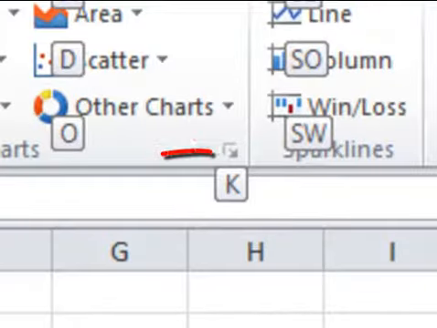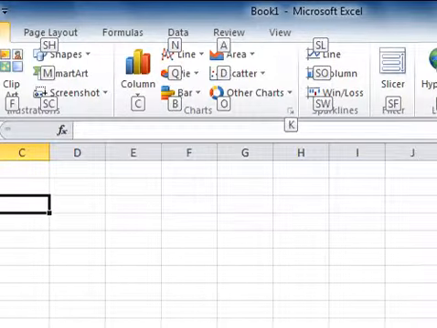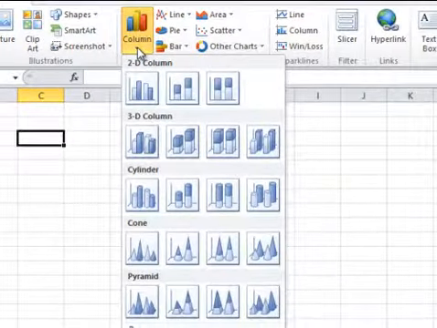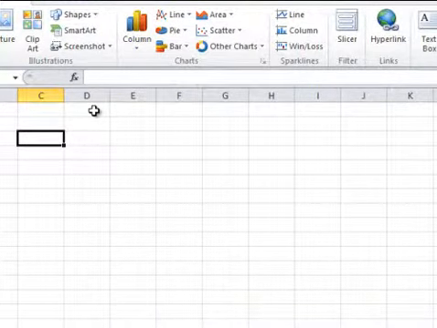Many of the tools have little arrows under or next to them. In the Chart section, click the arrow under Column. This opens a gallery which visually shows the options you have for a column chart. You will see how a gallery can help you decide on a chart style later. Close the gallery by clicking anywhere in the worksheet or click the Tool button again.